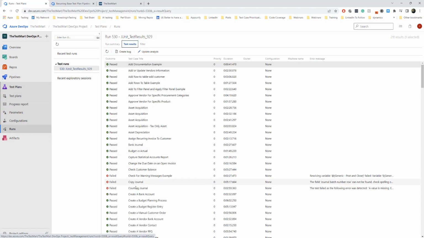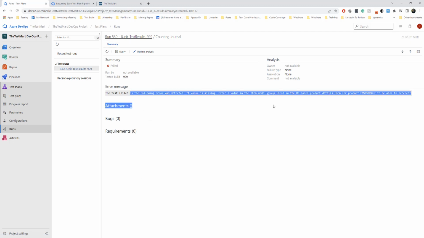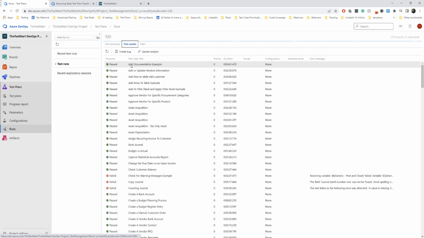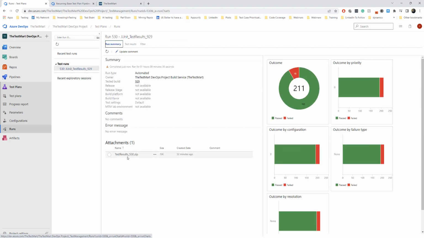I can go into the individual tests. I can go into a failed test and I can see the reason why it's failed. And you can even jump into the TestSmart specifically for this test run by opening the attachment for the run, which is here. So you can open up the zip file and it will link you. So yeah, that's it. Everything that you run in the TestSmart, or you can run stuff in here, it will run on the TestSmart and then be available in your test plans or in your pipelines.